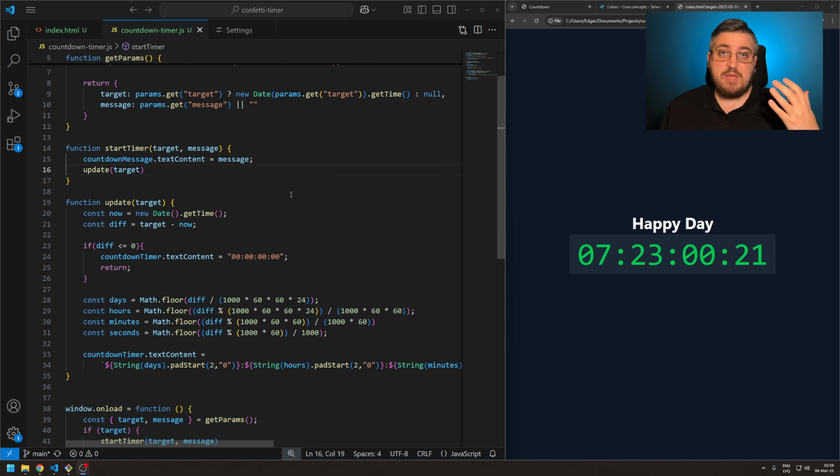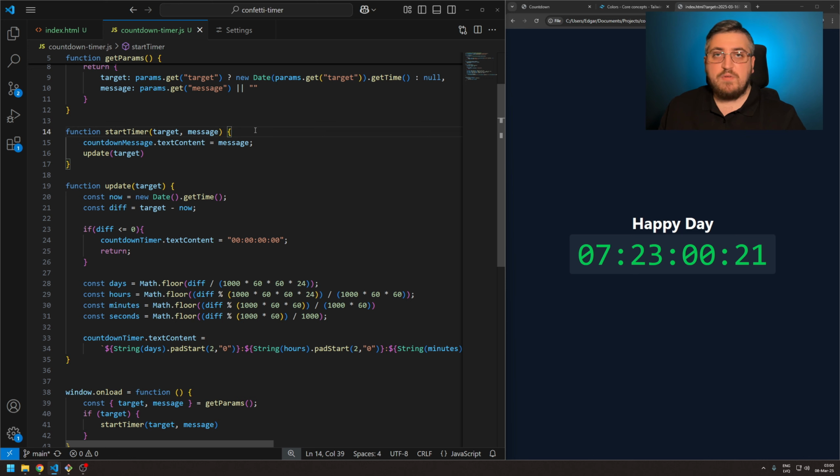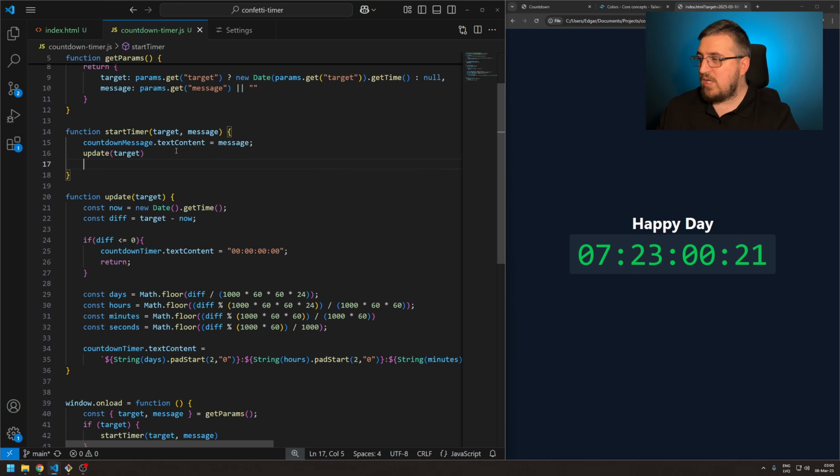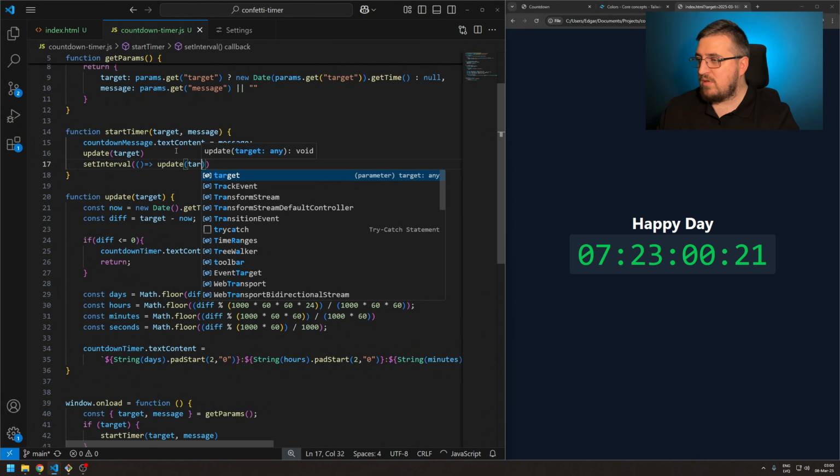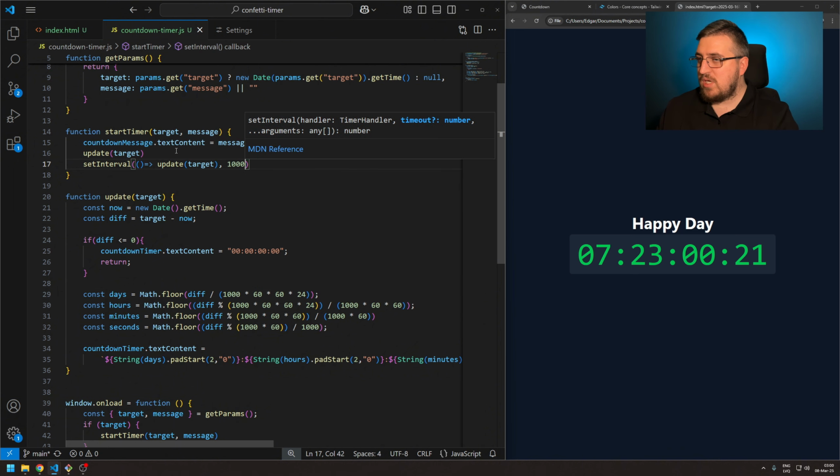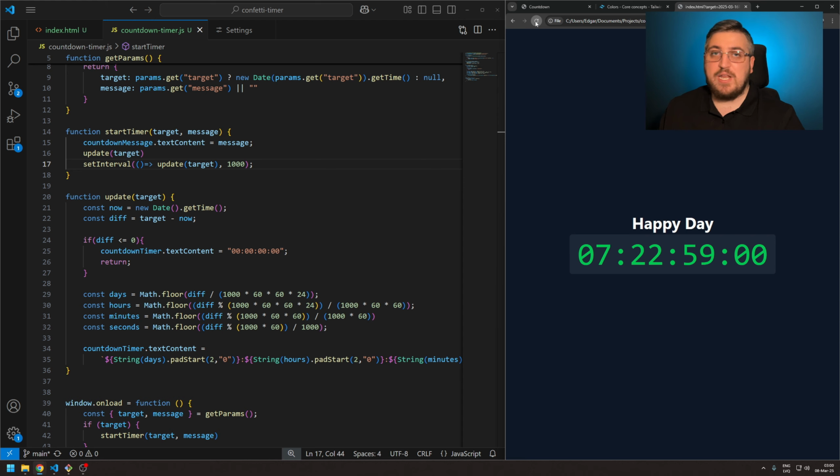And now to make the timer refresh on its own. So here, where we start the timer, we have this update to change it once. And then we can start the interval, which will update our values every second. And now we can refresh it, and our timer is working.